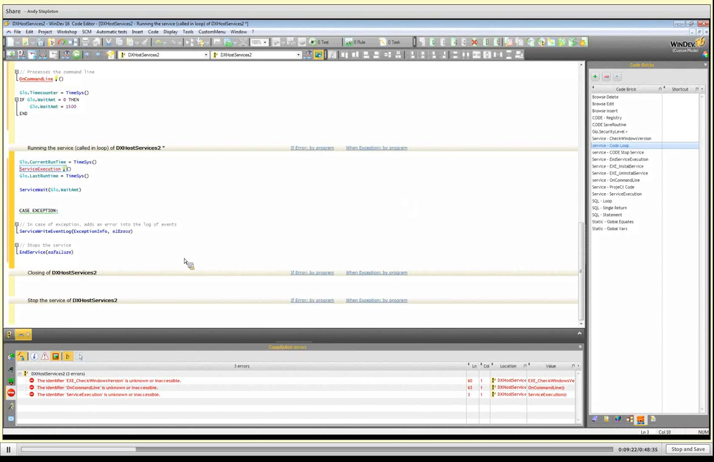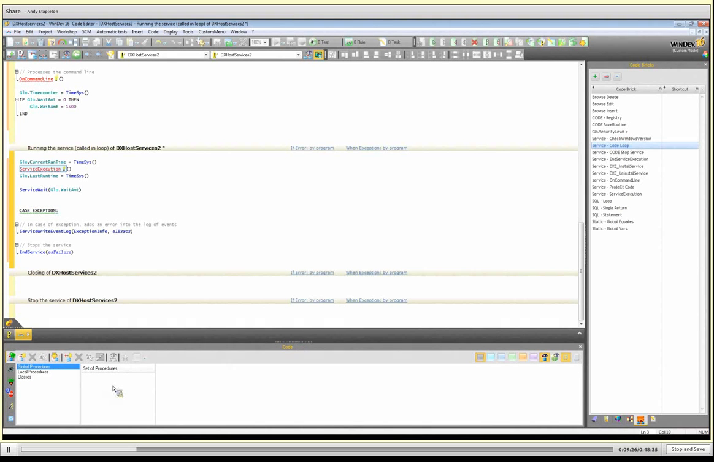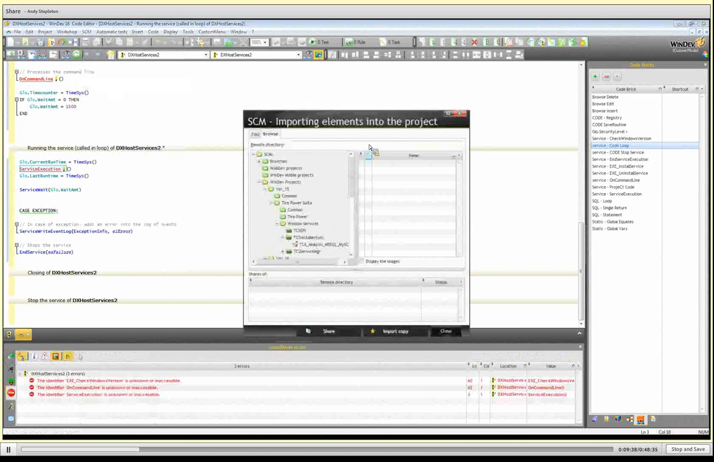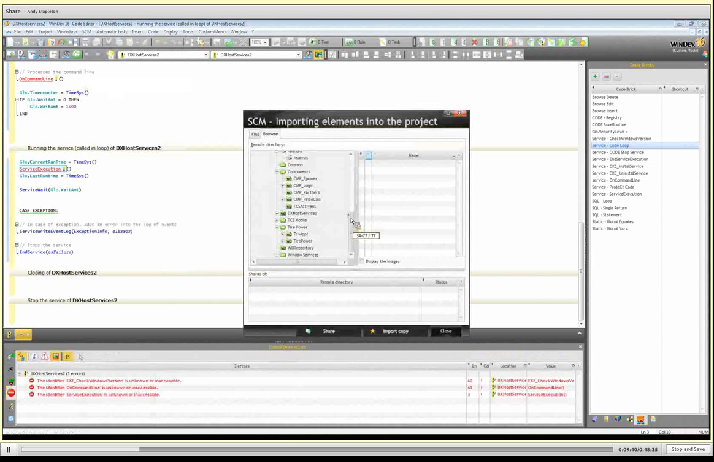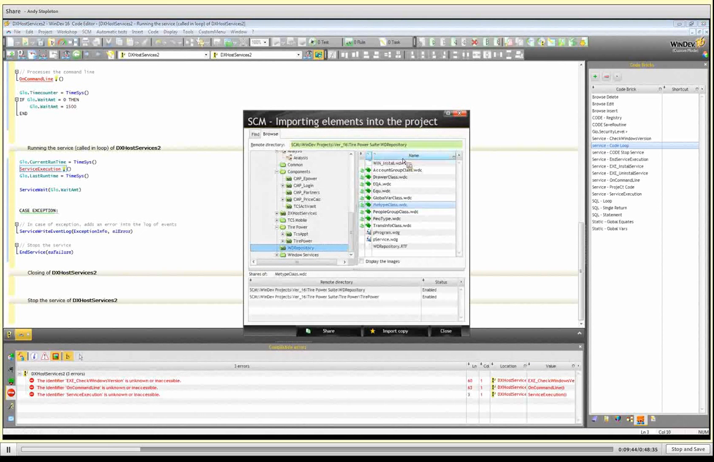So the next thing I've got to do is down here in my project area, in my code module area, I need some procedures down here. So here's where I go back to my SCM. I'm going to import an element from the SCM. And from my repository that I had previously done, I'm going to pick up 2 things. I'm going to pick up the program, and I'm going to pick up the P service. That's the 2 I'm going to pick up.